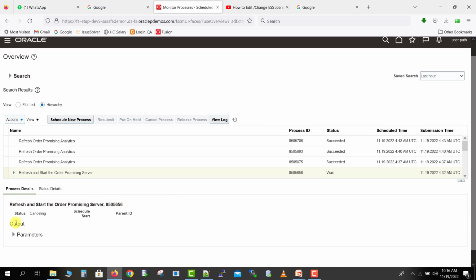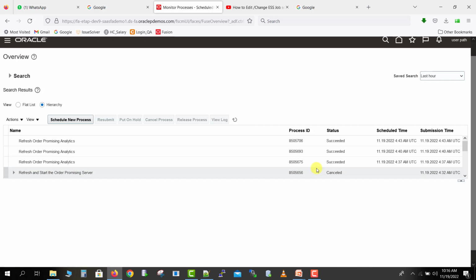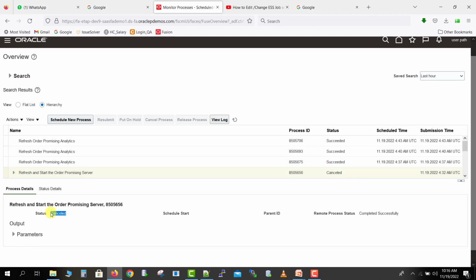Okay, so you can see that the status is cancelling, so it is cancelling, it is not yet cancelled. If you just refresh, after a little time you can see that it is cancelled. So in this way you can schedule any type of ESS job, or you can change the schedule, or you can cancel the schedule of the ESS job.